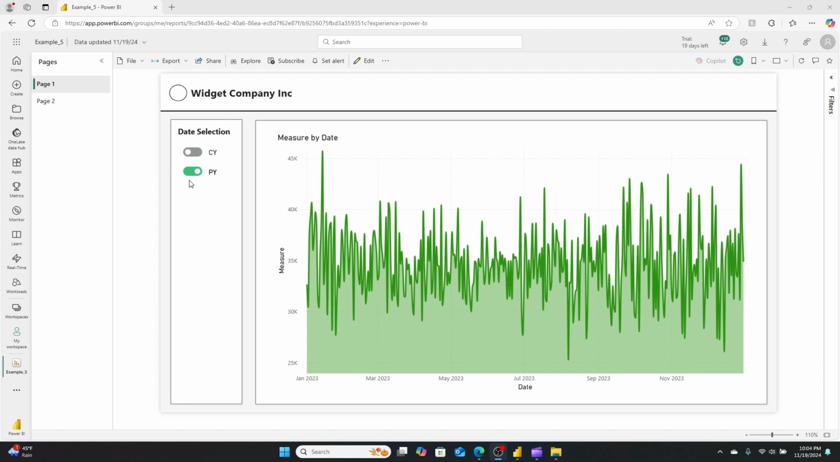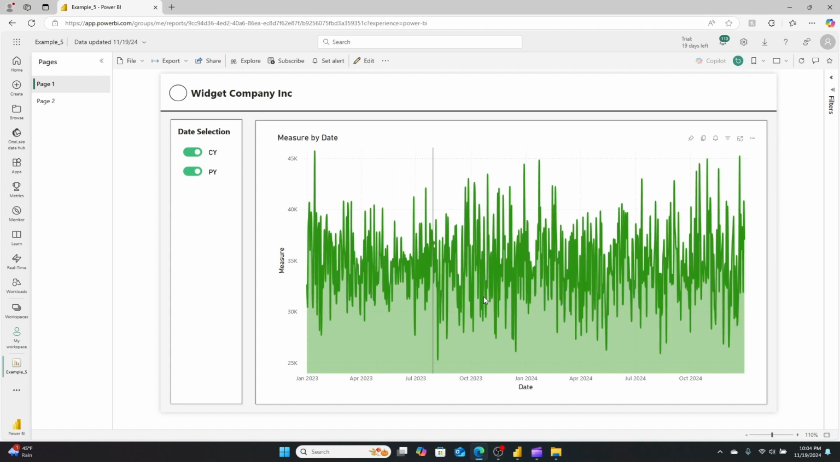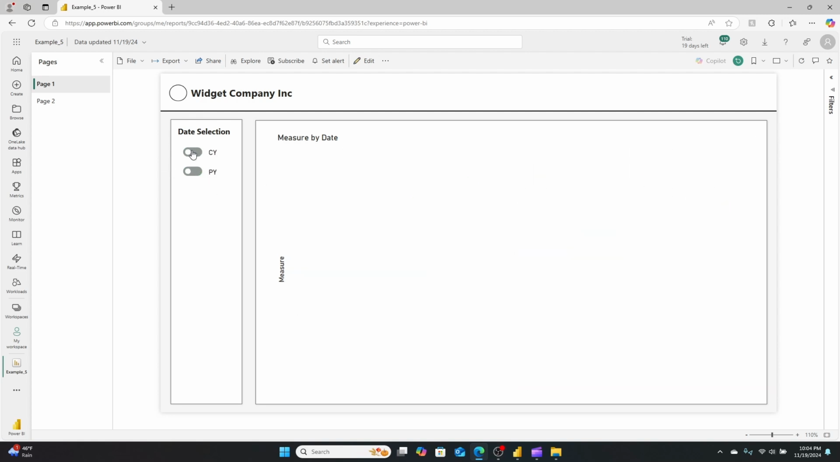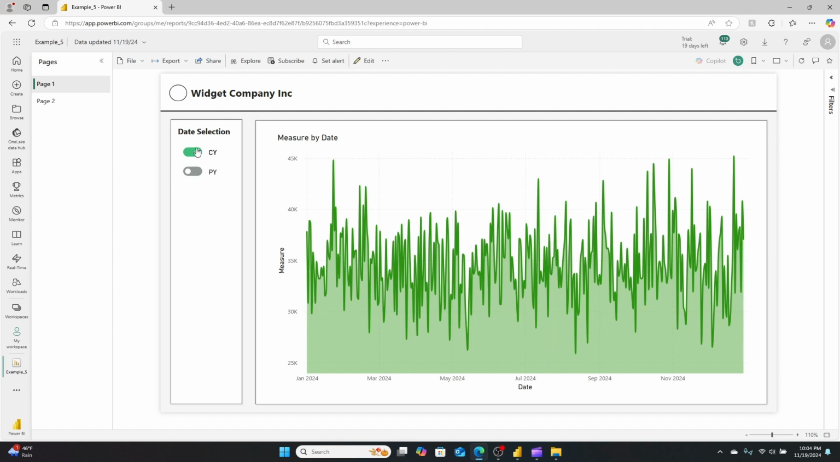So here is a toggle switch that can change the data in the graph without any kind of bookmark. I just switched to show current year and prior year, and it's currently showing it. If I switch current year off, it just shows prior year. And then if I switch it all off, it shows nothing. And then if I switch it to current year, it shows just the current year. So this uses no bookmarks whatsoever in this report.